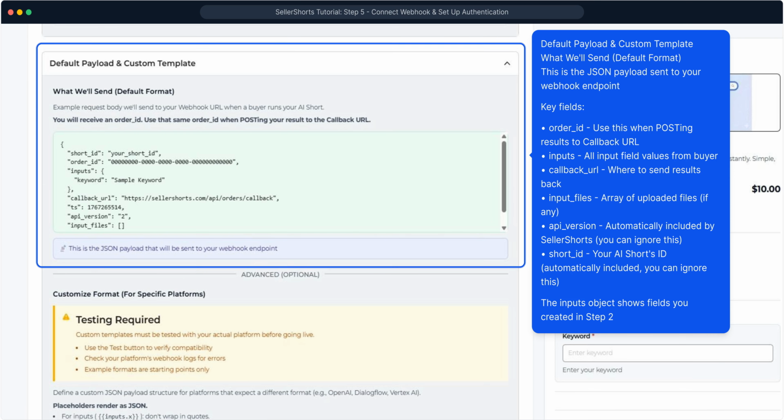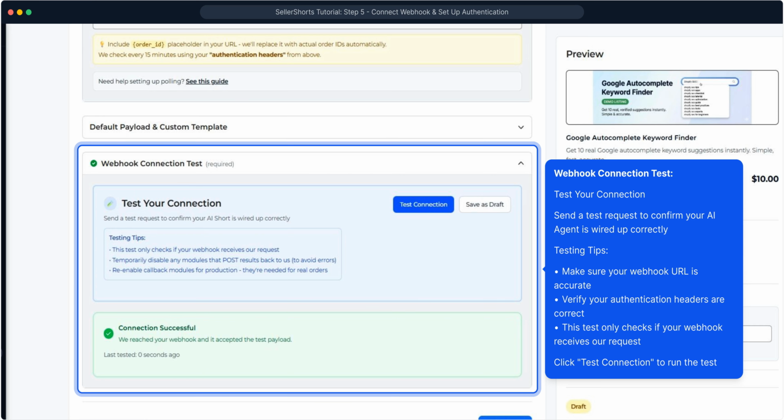Now for the most important part, webhook connection test. This is required, and you must pass this test before you can continue. Before testing, make sure your webhook URL is accurate and your authentication headers are correct. Click Test Connection to send a sample request to your webhook. This test verifies that your webhook receives our request and accepts it. If you see connection successful, congratulations. We reached your webhook and it accepted the test payload. That's step 5. You've connected your AI agent to SellerShorts.